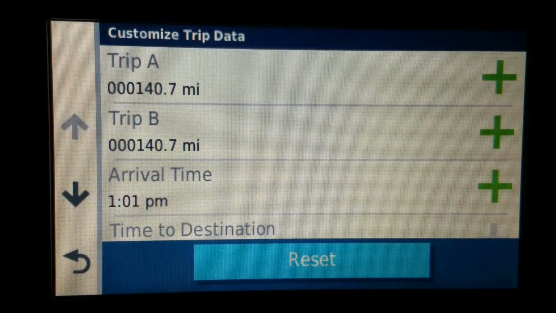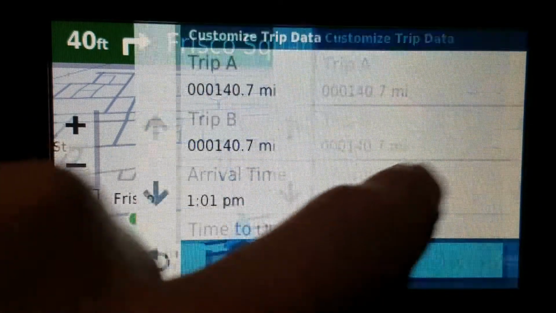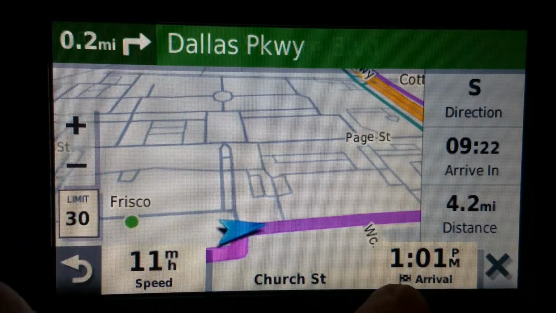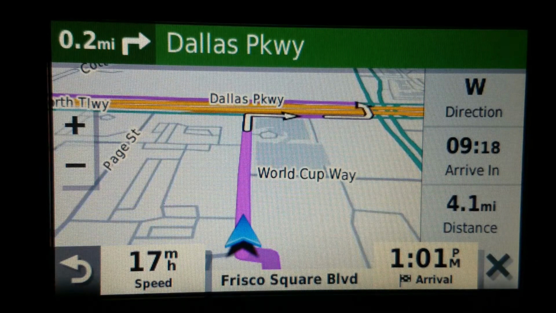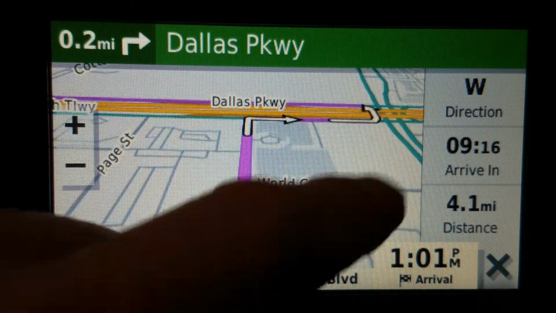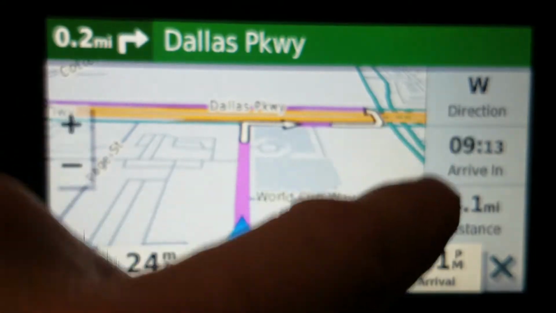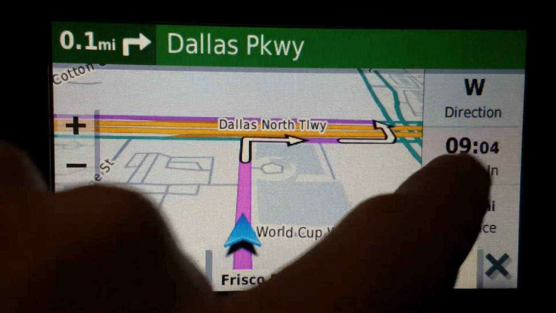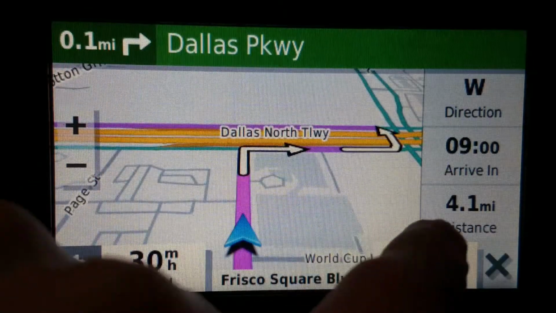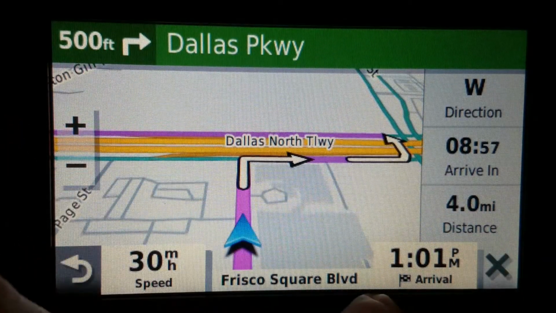For this guy, I have the arrival. Now this is the arrival time. This is time to arrival. I know that sounds kind of weird, but no, that's what it is. This is the time remaining until the destination. This is the time of the day that I will arrive, so that's arrive in. And then there's this one, which is the total distance remaining.